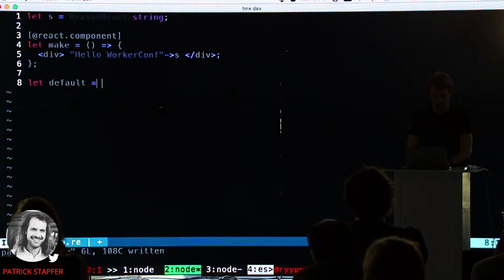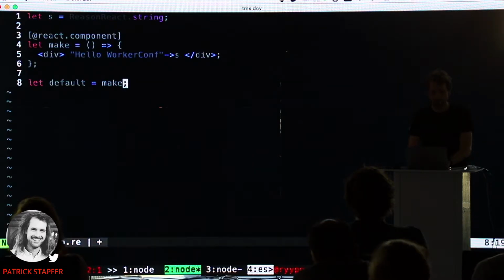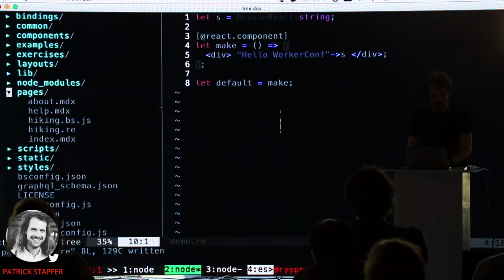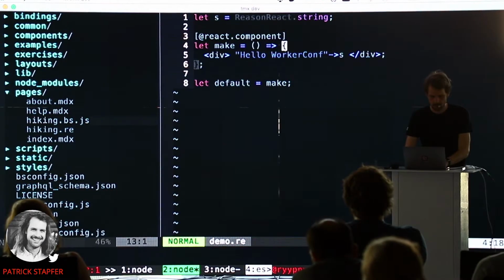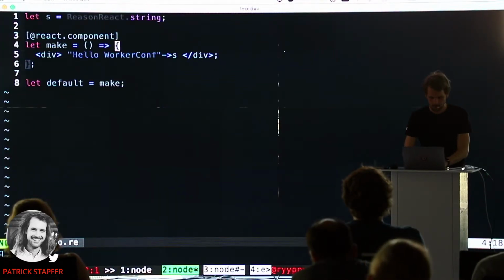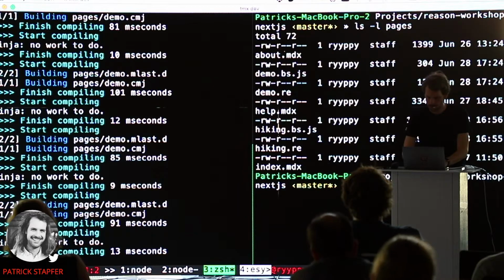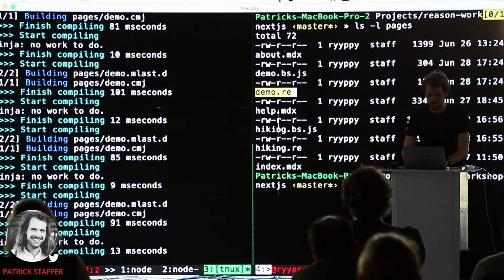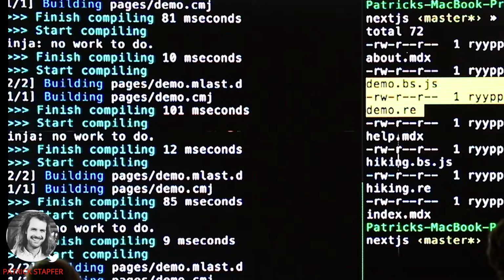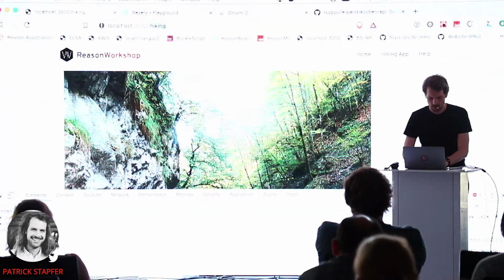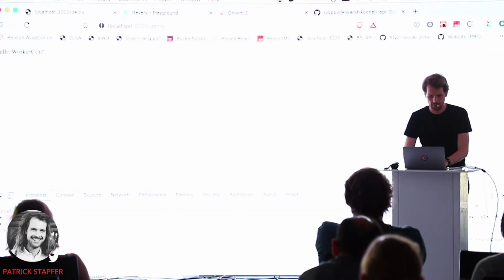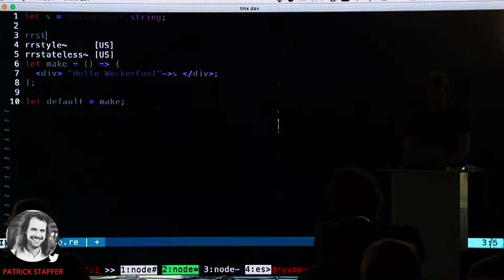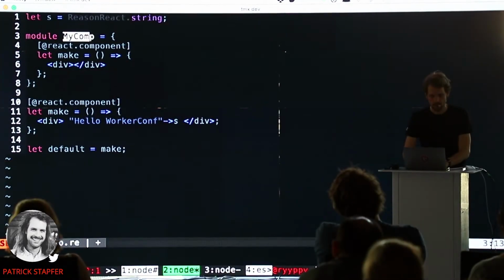Cool. The only thing I need to do is I need to do a default export. Every binding in my program is automatically exported in my JavaScript file. We will also see that in our file structure. So we now have the Reason file, and next to it we have a compiled file called .bs.js. So if we go to the demo page, we will now have hello workerconf. Right, this was easy.